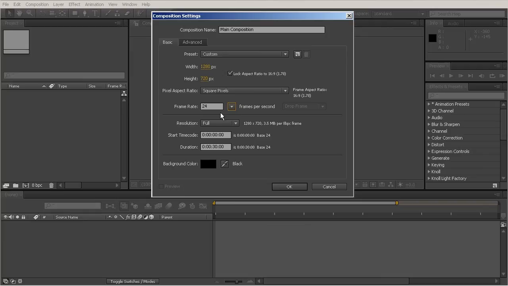Okay, so there's a couple more things we need to talk about before we finish up the composition settings, and that's going to be the resolution, time code, and duration. So resolution right now is set to full, so that just means whenever I am looking at this, once I start creating my video, I'm going to be looking at it at a full resolution, so everything will be crisp and clear. And if I wanted to, I could change this to any other setting, but it's easy to change once I'm actually working in the composition.